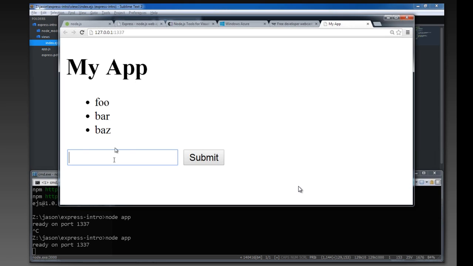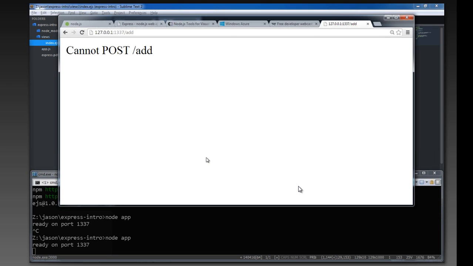Now I have my text box here, so let's go ahead and add a new item and then submit it to the server, and oops, there's a problem. The client tried to post to /add. The server said, you know what, I don't know what to do with that route, so I'm going to respond with this message right here.